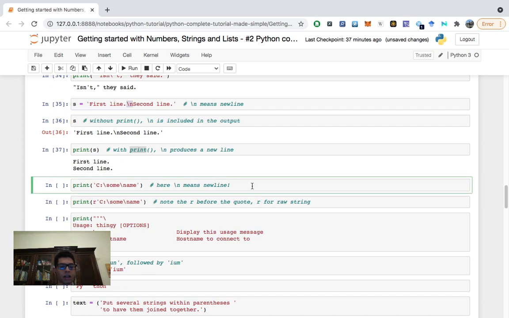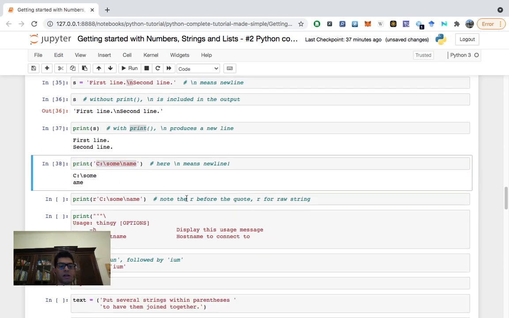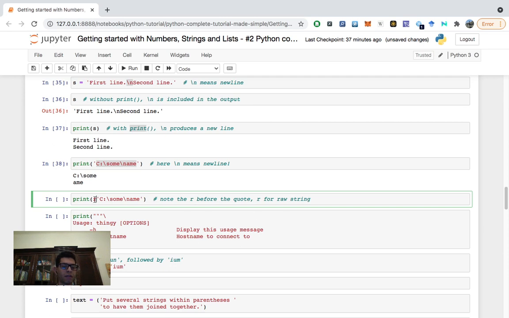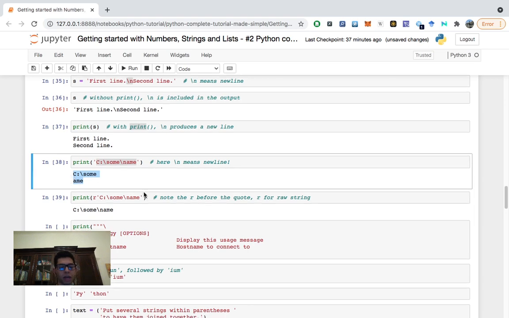So we have to be careful here. If we print some path, some Windows path, it will have something like this, but we can enter it like a raw string. If you want to enter it as a raw string, that's a very powerful utility. If you put R here, you have it as a raw string, and you can have your path normally without some weird formatting.